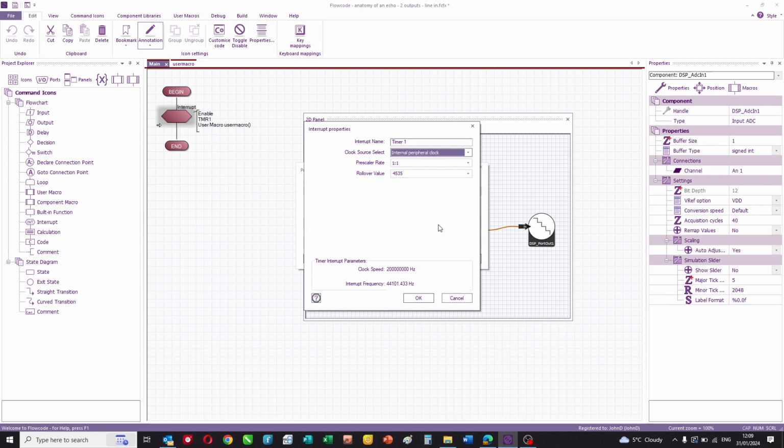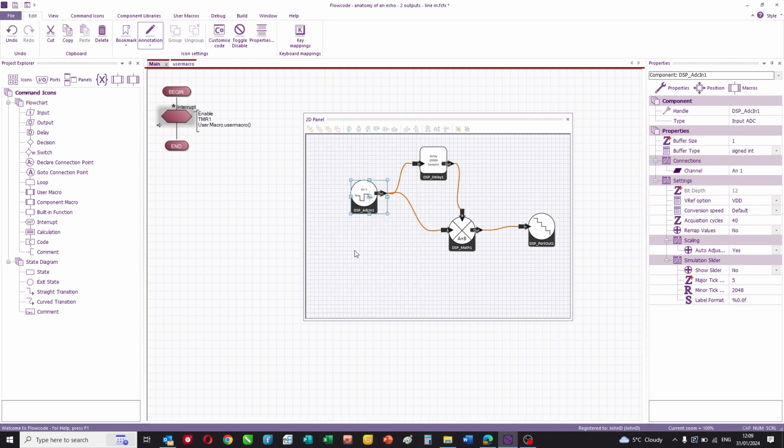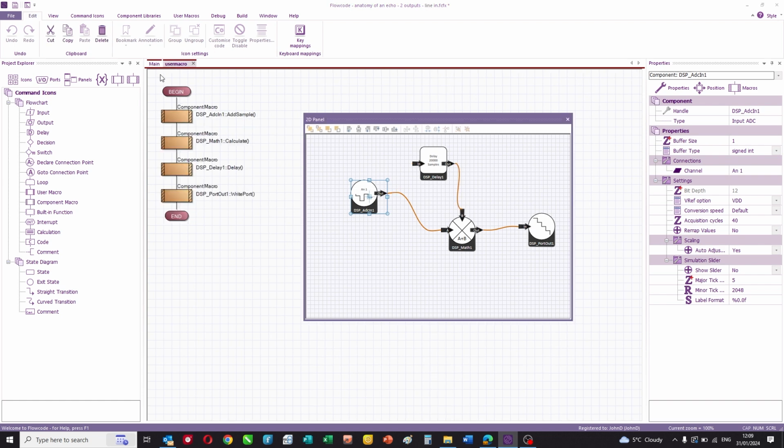So basically, all this main program does is set up an interrupt. And every 44 kilohertz, it runs something called user macro. Now user macro just has a load of icons, each one of which relates to a data flow icon, and it just says activate this icon.